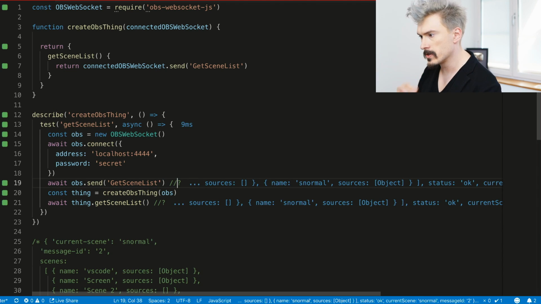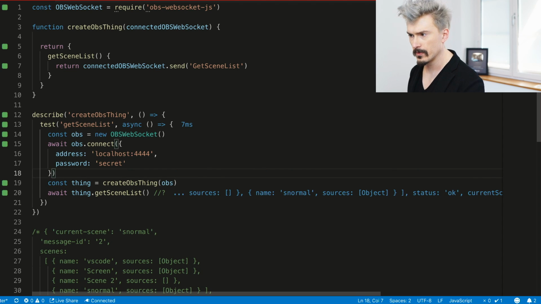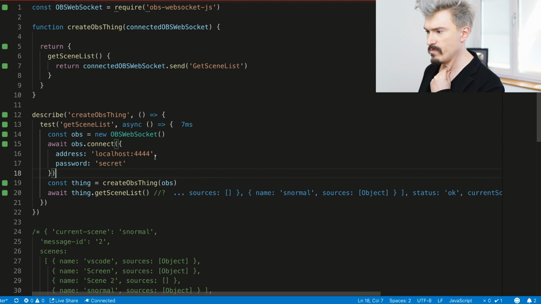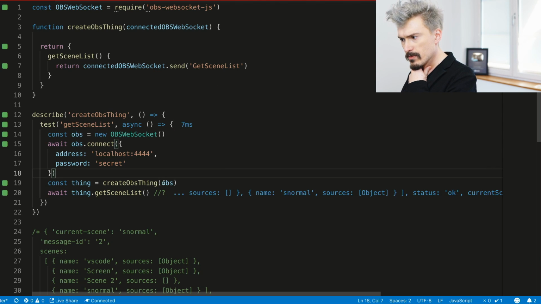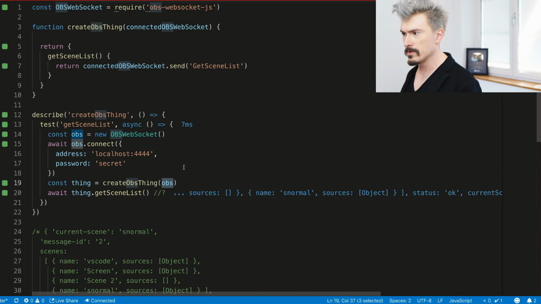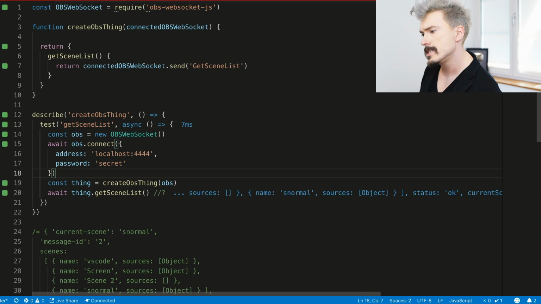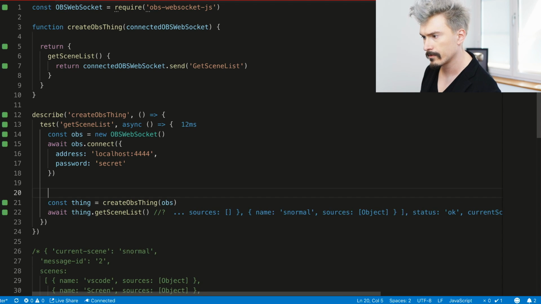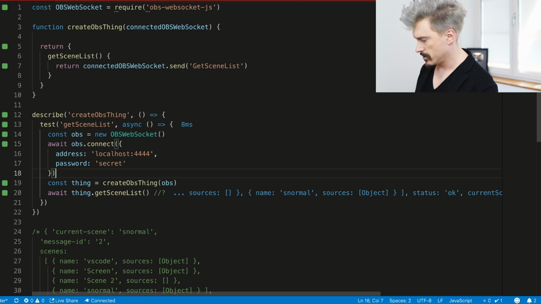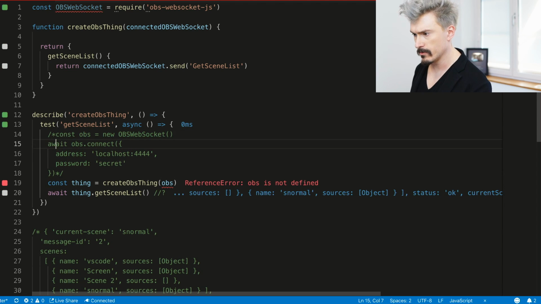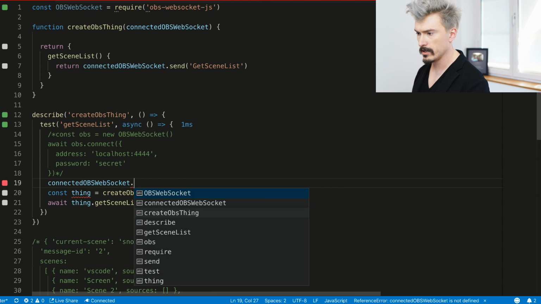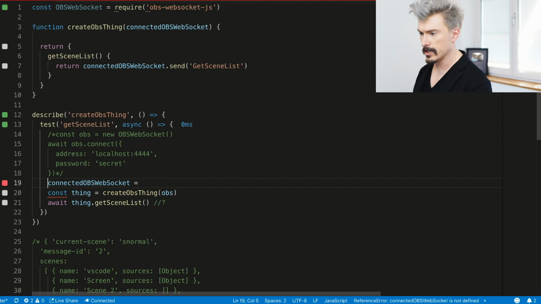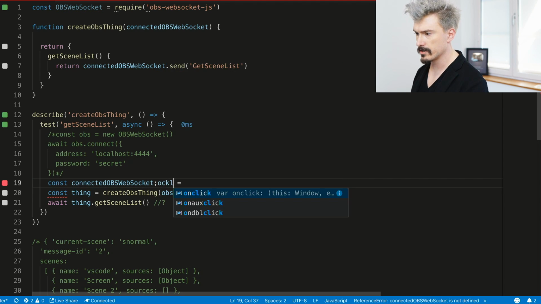The problem is that it's using live data, which is bad. So we want to mock this. And I'm gonna mock this connected WebSocket thing here. So let's comment out this live data that we have going here. And we want the connected WebSocket to be like a constant. I'm gonna call this WebSocket.